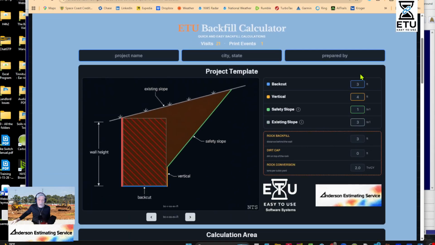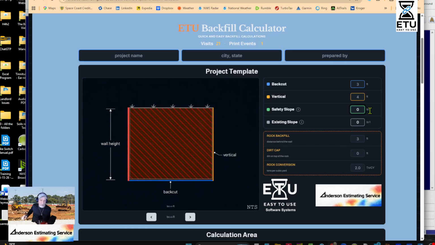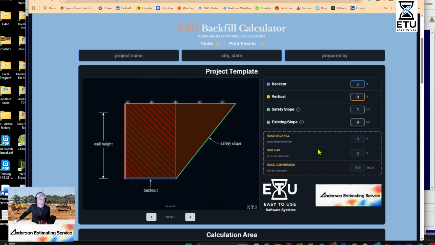You know, hey, here's your back cut. Here's your vertical component. Here's your safety slope. What's your existing? If you don't have an existing, you just put 0 there, and it's going to match. There's no existing slope and no safety slope, which is just weird. That would just be a box. And if you didn't have any vertical, then it would just be a triangle, right? Because we have back cut. So if we had a vertical, maybe we have a 1-to-1 safety slope. And let's see, there we go.